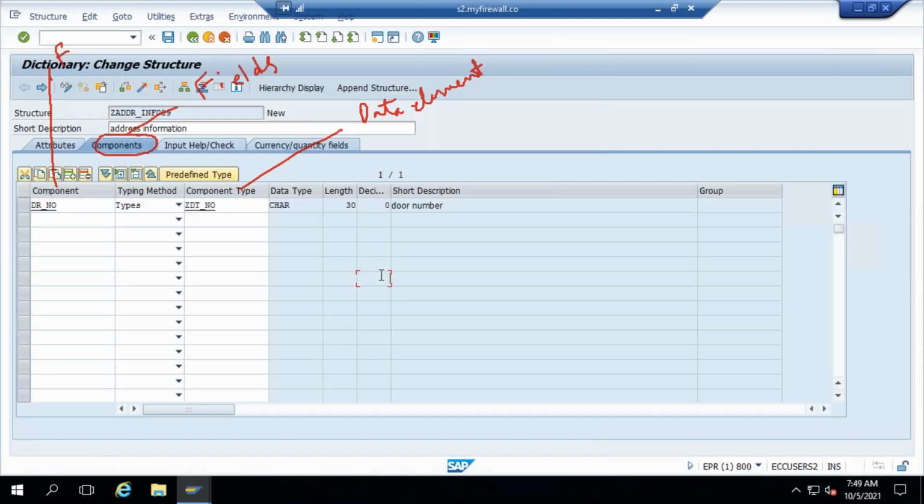Now see here. Can you please tell me what is the DR_NO? DR_NO. See, select it. It's a short description: door number. So what is the data type? Character. Its length is 30. How are we getting this information? Because we created this data element for this field. So that's why we are getting this information. Did you people get the point? Yes, Anil.